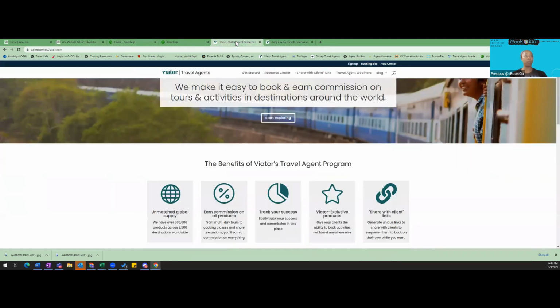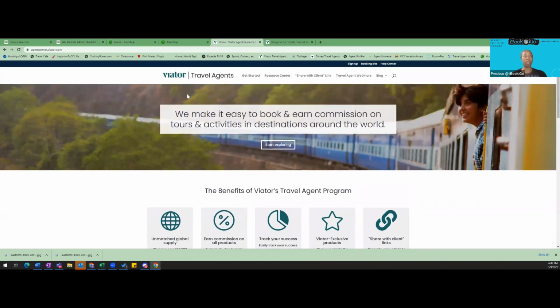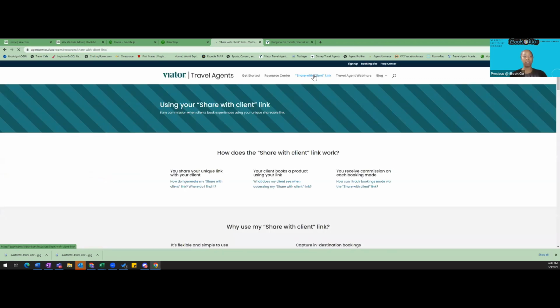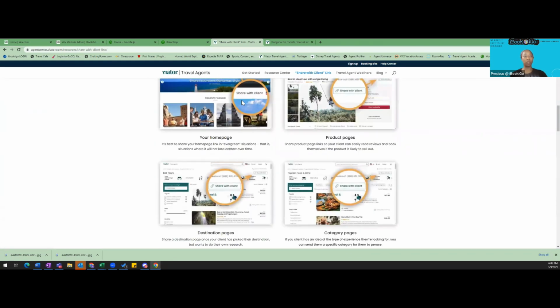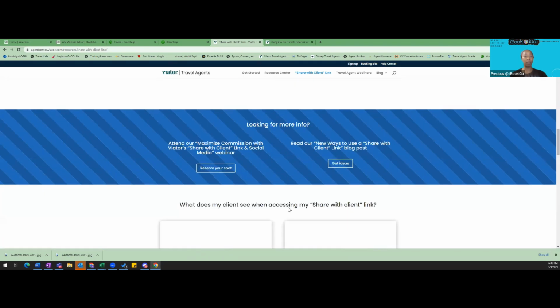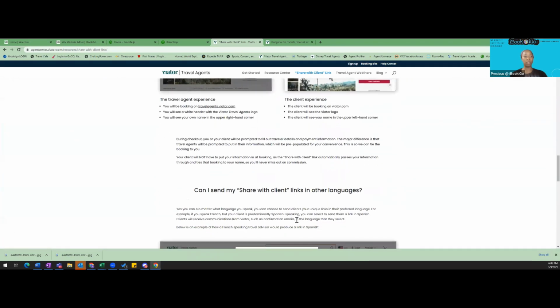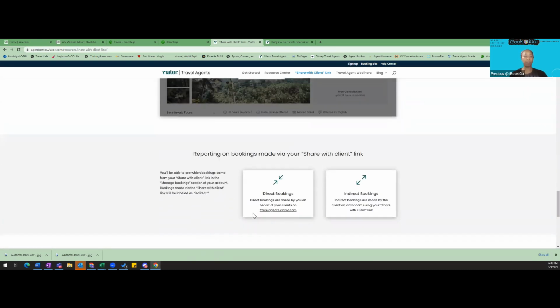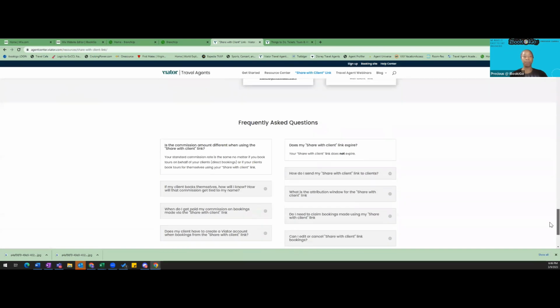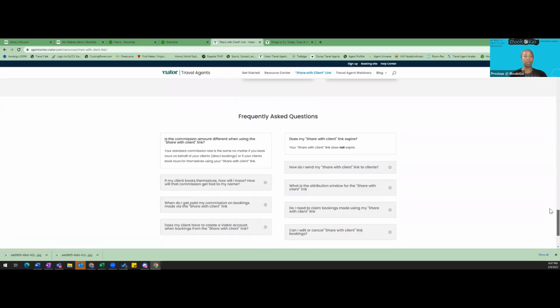Now, if you already registered, when you log into your Viator account under travel agent, your travel agent link, you're going to go to share with client link, and you'll just click on that. It explains how you can share your link, how it works. If you scroll down, it'll show you what your pages look like. It goes deep into where you can share your link. You can share your link pretty much anywhere, to be honest with you. You can share it on Facebook, you can share it everywhere.